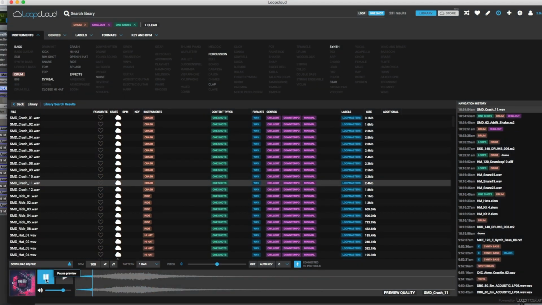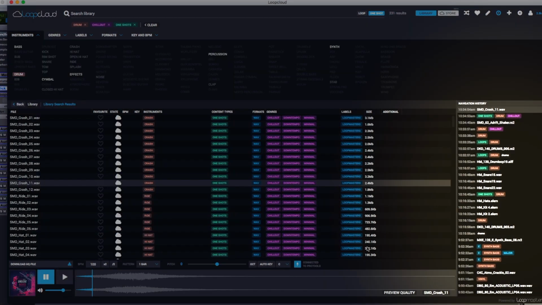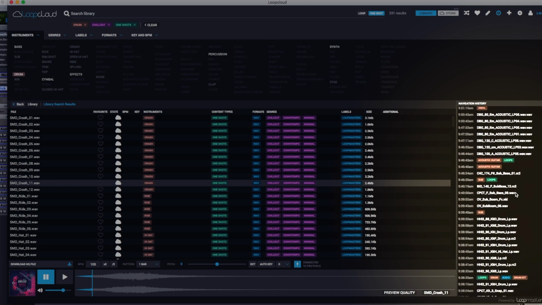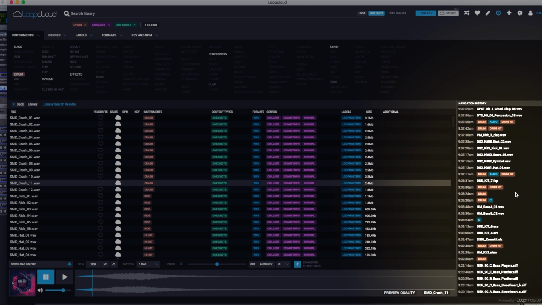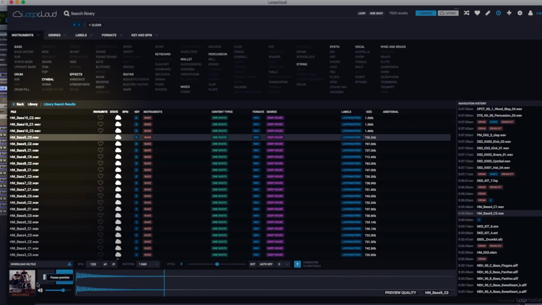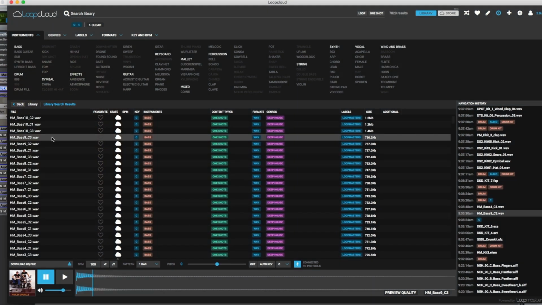Now let's say you've been doing a fair amount of browsing and searching and you've spent a few hours in Loopcloud and there was a drum loop that you were playing around with earlier on, but you forgot what it was. Well, on the right-hand side, we've got very useful search history. And you can go all the way back. Let's say, for instance, like now, I can go back a couple of hours and I can find this. That little loop that I found earlier that I really want to use. So that, in a nutshell, is how to find loops and samples in the Loopcloud free library.